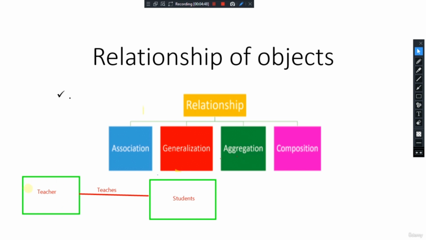So these two objects, teacher and student, can have multiple associations. One of the associations that we have discussed is that a teacher can teach his students. But there is another association that we can discuss: a teacher can give a test to a student. So here the teacher is behaving as an examiner and the student is behaving as an examinee. And the relationship will be changed over here. Now the relationship will be teacher gives test to the students. This is one more association between the classes.